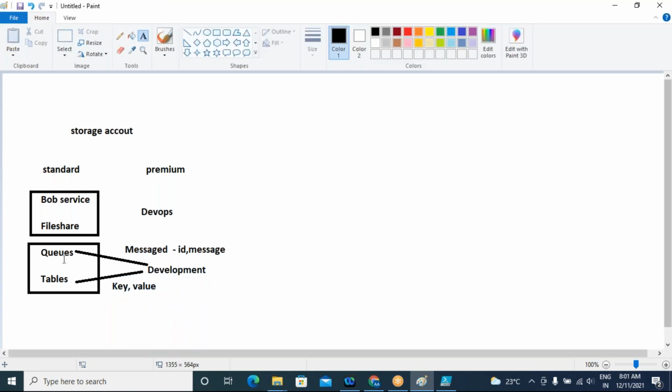So these two services are used by the development team. But as a DevOps engineer, we have to create the queue storage and you have to provide the URLs to development team. And in the same way, you have to create the table service and you have to provide that information to development team. So how they will use it in the application, that is their responsibility. We are responsible to create that particular service and provide the information to the development team.